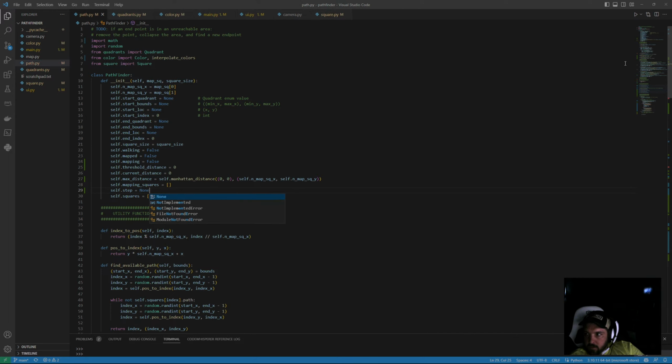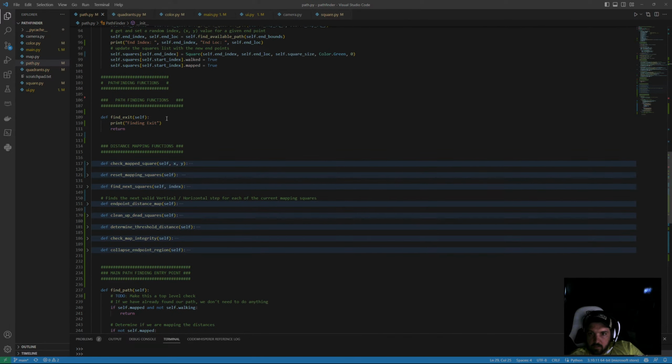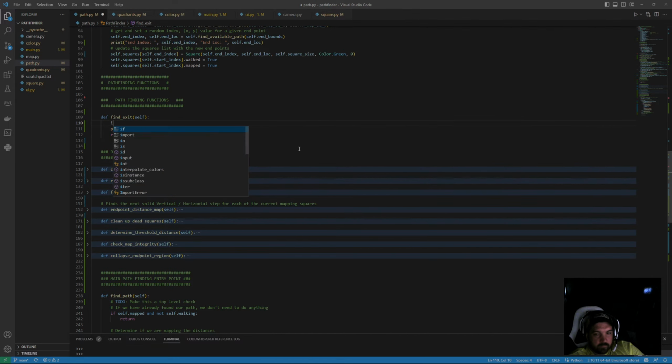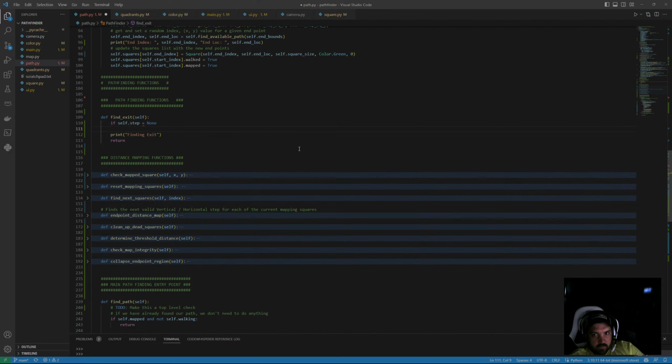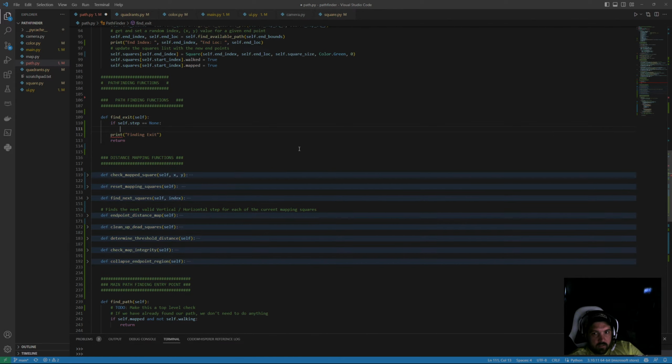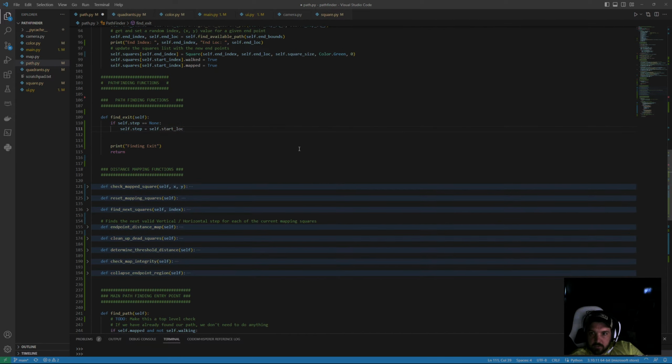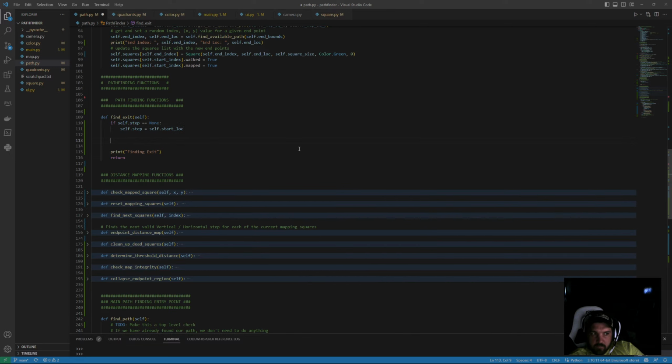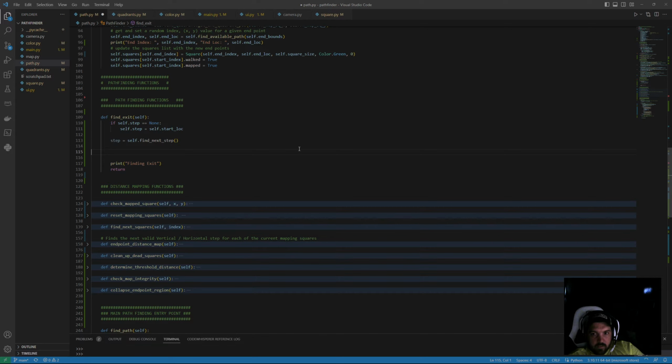We're just gonna say step. So if we are walking, we will hit this, and then if self dot step equals none, we will say that the self dot step equals self dot start position, start location, and then step equals self dot find next step, and then let's do that first.